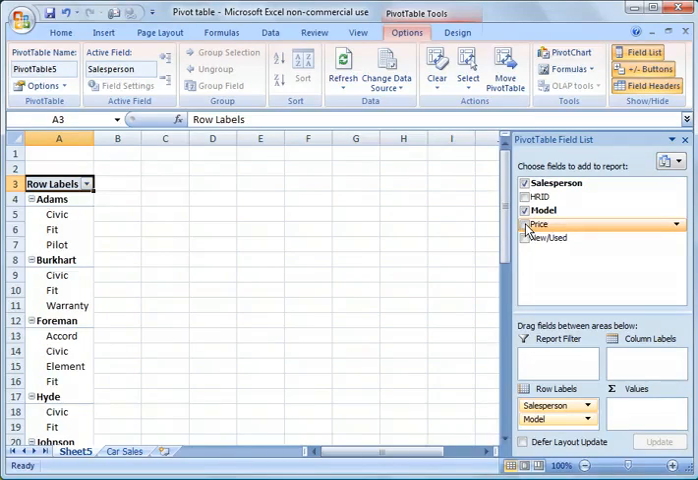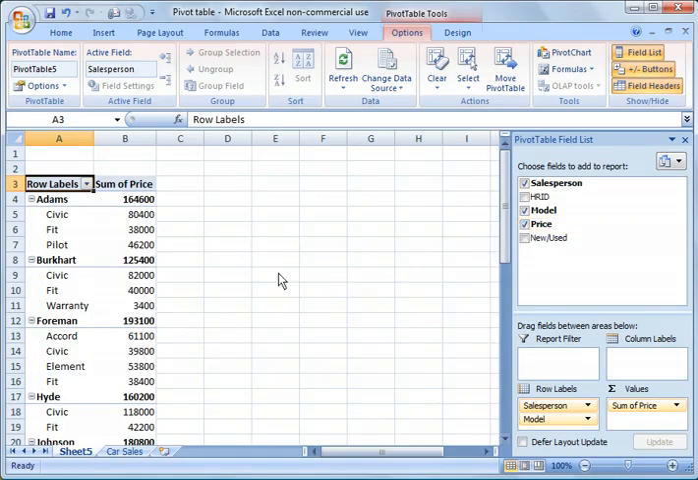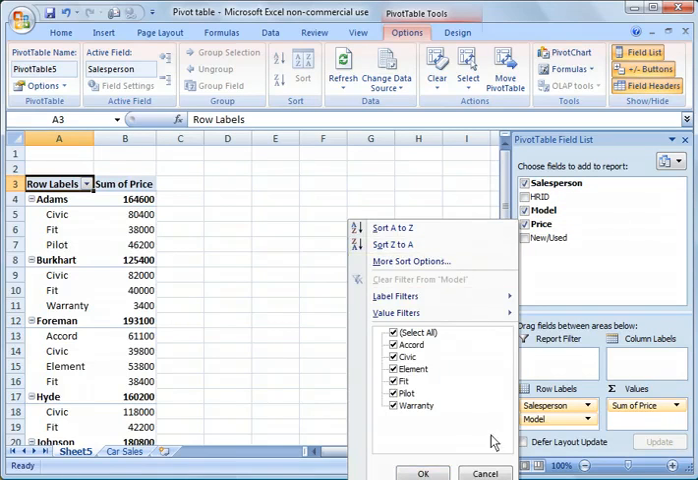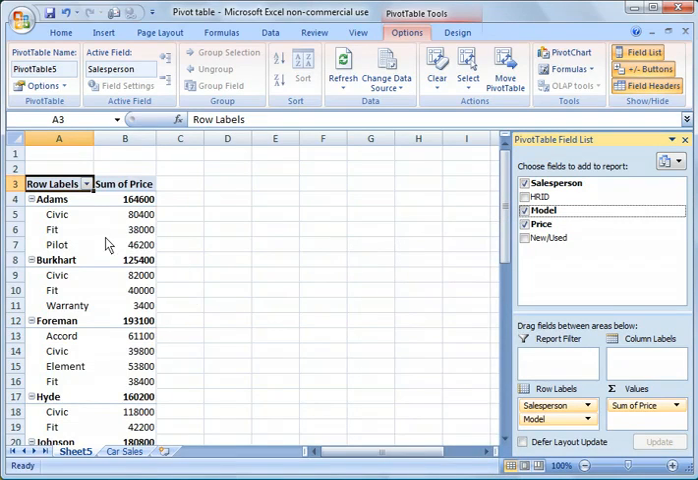Okay, another option is to click price. Okay, so now what I've done automatically is I have summarized by salesperson the model they sold and the total value of the sales prices of those vehicles. Okay, some of the other data you can add or not add, right? So new, used, HRID probably doesn't make a lot of sense here for a summary report.